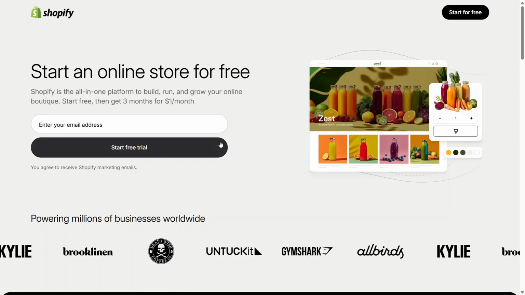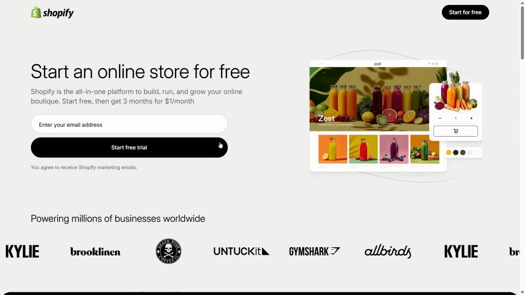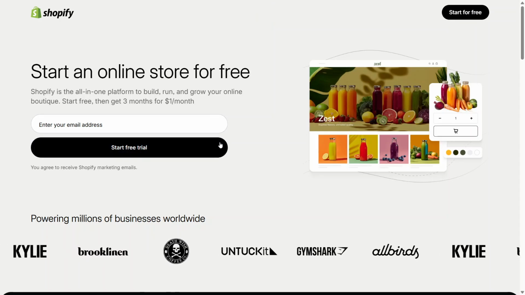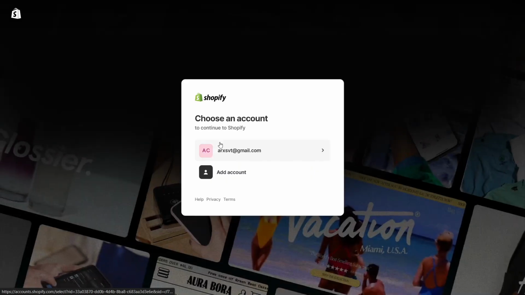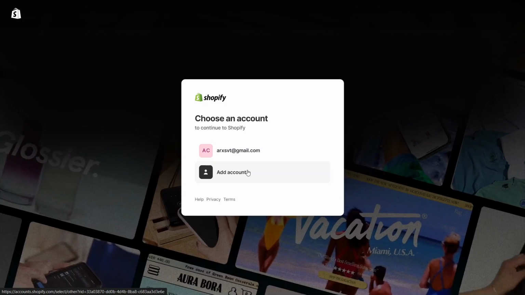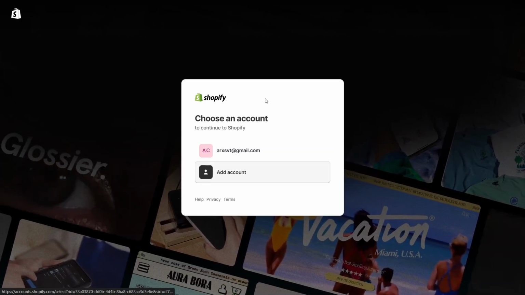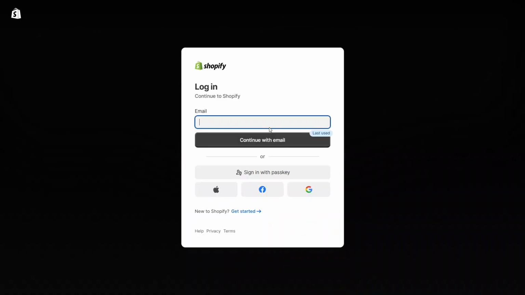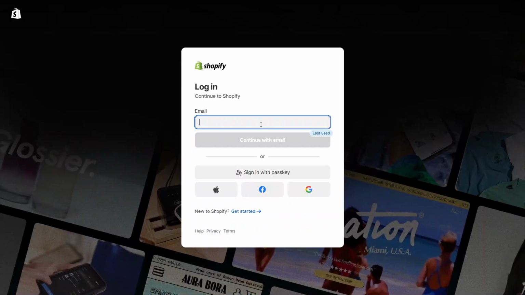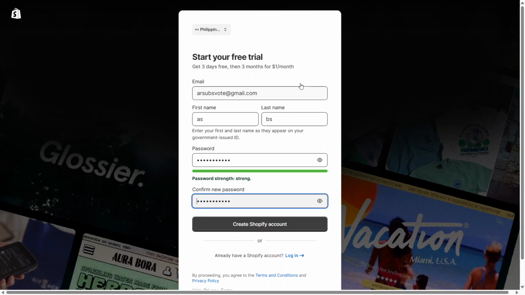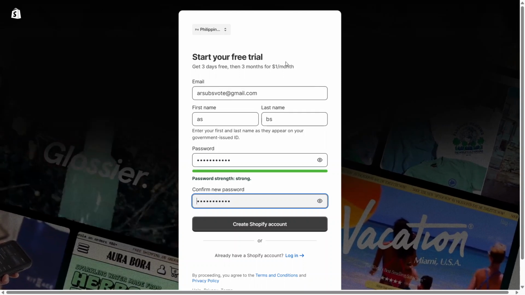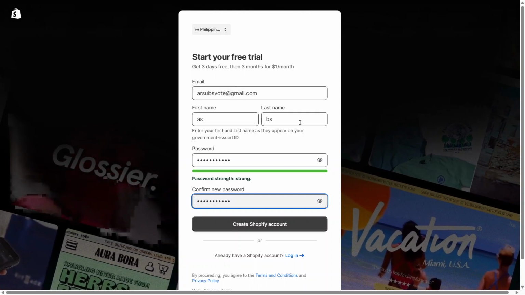Next, it's time to create your Shopify account and start your free trial. Shopify lets you sign up using your email, or you can connect a Google, Apple, or Facebook account. If you choose to sign up with email, you'll be asked to create a password. Make sure this is a strong password that you can remember, ideally something unique that you don't reuse on other sites. When you're done, click the button to create your Shopify account.